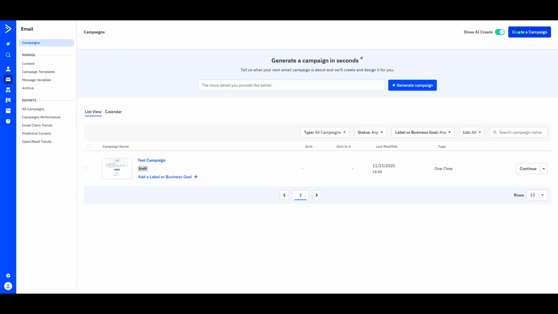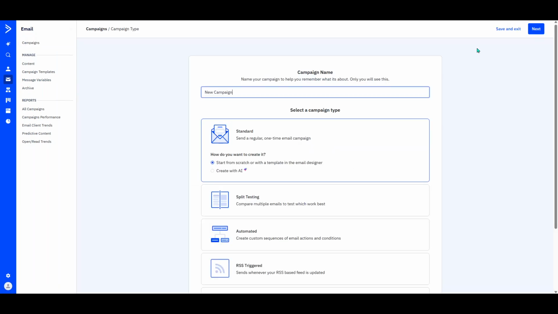The first step in setting up your campaign is to give it a name. It's important to choose a name that is clear and descriptive because this will help you identify the campaign later, especially if you end up creating multiple campaigns. It also ensures your team can easily keep everything organized.